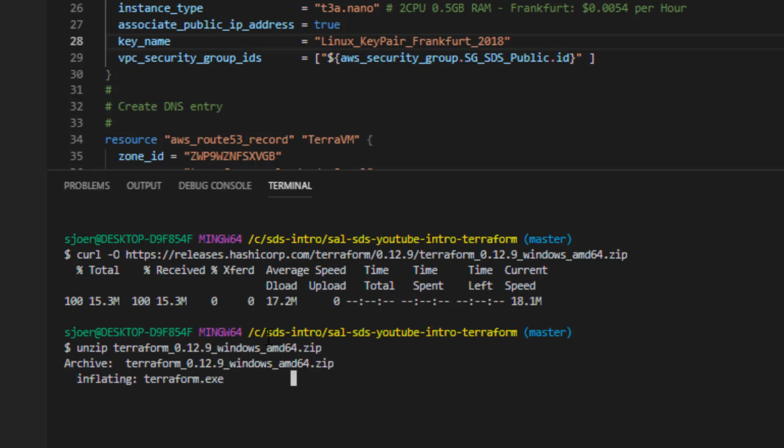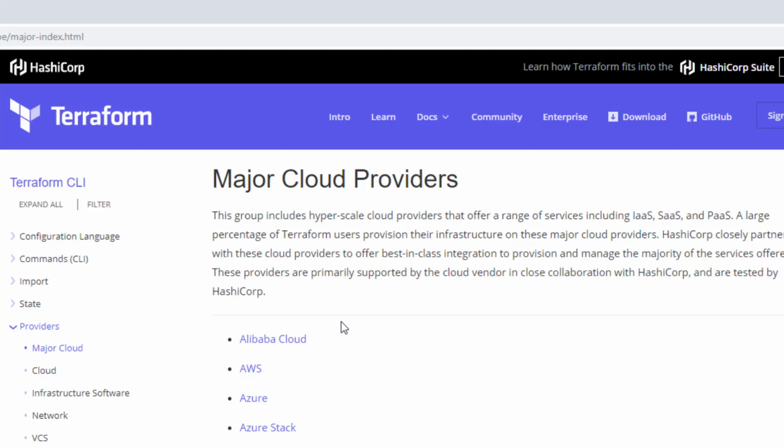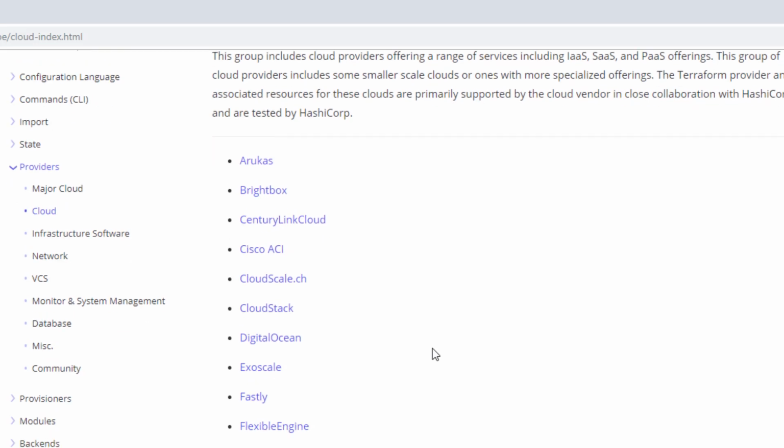Let's take a look at the code. Make sure you install the Terraform plugin in Visual Studio Code. We start with the provider. There are many different providers like AWS, Azure, Heroku, and also network-related providers like Cisco ASA, F5 Big IP, Ultra DNS, and many more. Take a look at terraform.io.